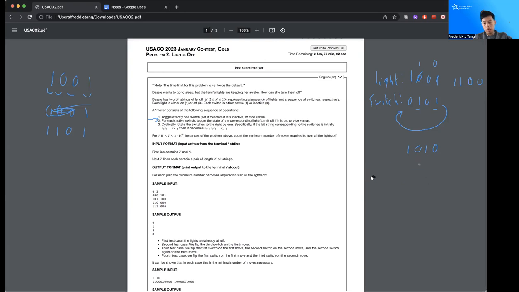So let's do the sample input to clarify the problem. With the sample input, t is 4, which means we're given 4 pairs of light and switch strings, and n is 3, which means each of the strings will be length 3. For the first pair, the light string is 000, and the switch string is 101.